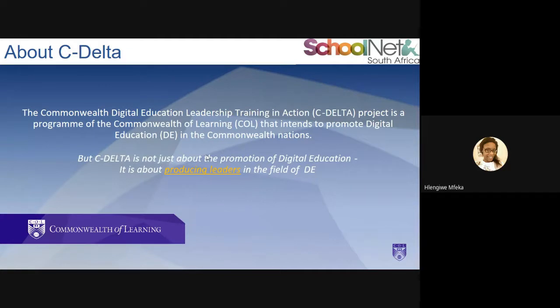So as you are here, we like to believe that you are a leader in your own space or in your own role. And by taking part in this program, you would become a digital education leader, but it doesn't end there. It's not the ultimate goal. The ultimate goal is that you, as a digital education leader, also produce other leaders who are similar to yourself.